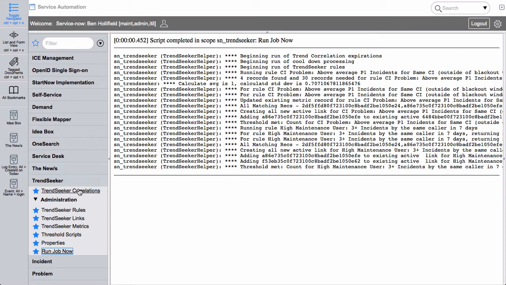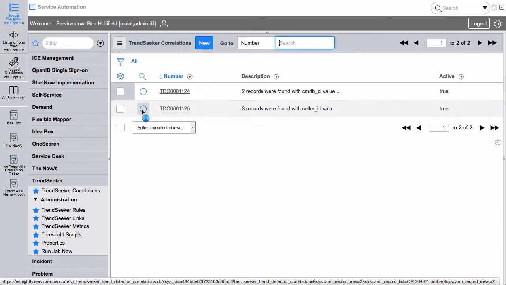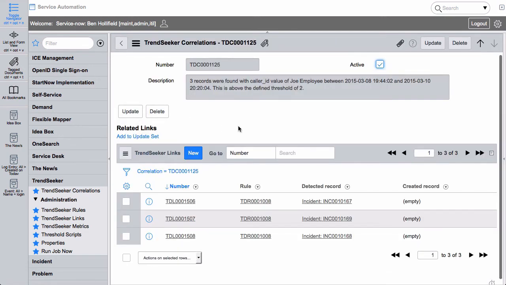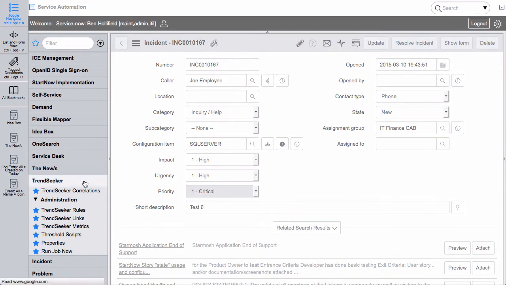There's some logging, and then let's look at the correlations that we found. We did find 2 correlations. Here's one for caller ID, and this was for our high maintenance user. If we hop into it, this was an old static threshold rule, and we can see that we found 3 records found with caller ID of Joe employee between this time. It's above the defined threshold of 2. So this quickly tells us what was triggered, why was it triggered, and then we link to all the records that triggered that and the rule that triggered it.